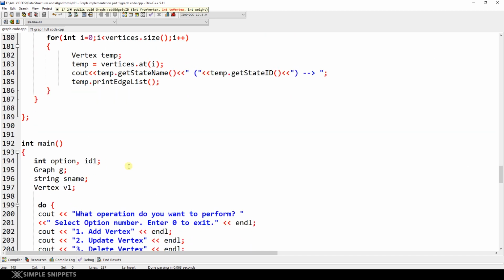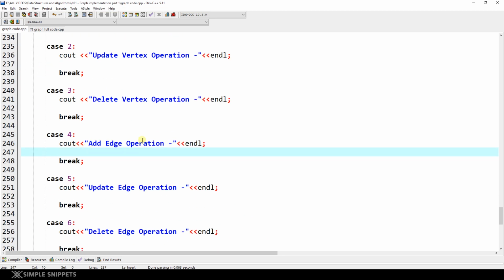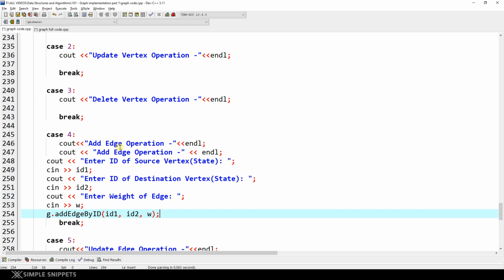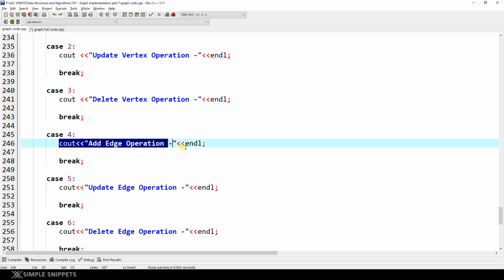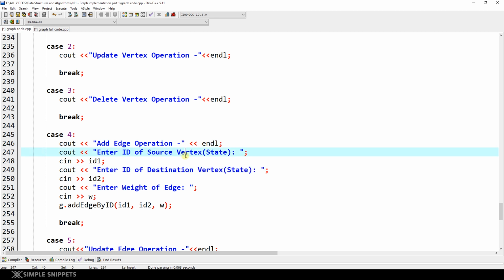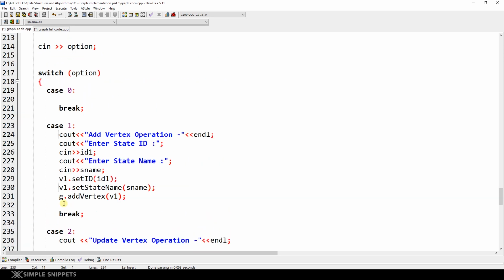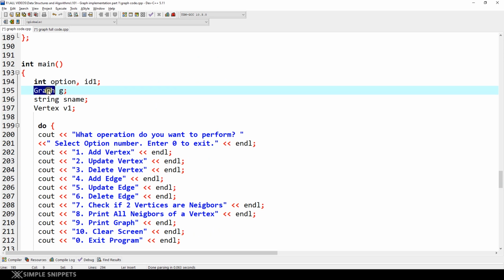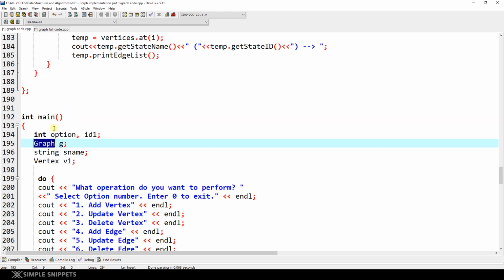So now the last thing left is we have to go in the main function. In case 4 is where you did the add edge operation, so this is where I'm going to add the code. You'll take the ID of the source vertex and destination vertex, both of them from the user, ID1 and ID2. You'll take the weight from the user and you'll say g dot add edge by ID. This g is nothing but an object of graph type. We've created the graph class, and we just now wrote the functions inside this graph class itself, that is the add edge by ID, right?